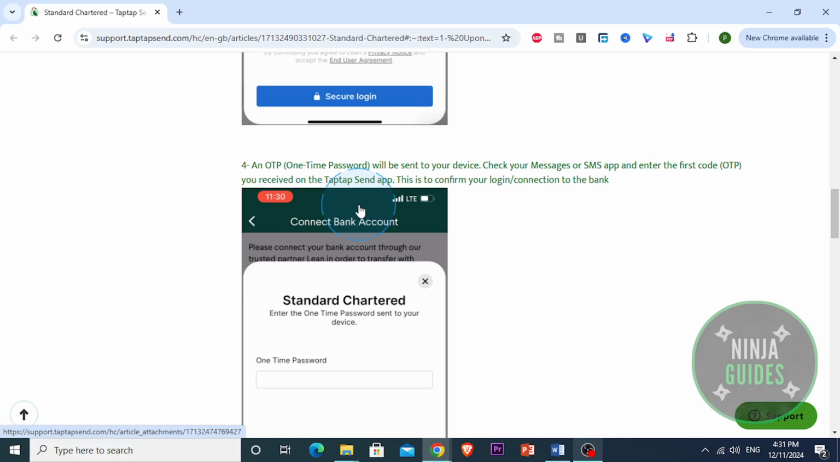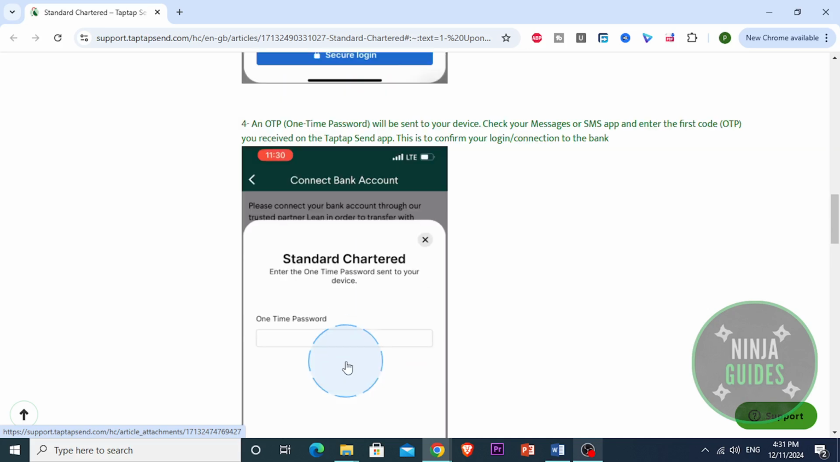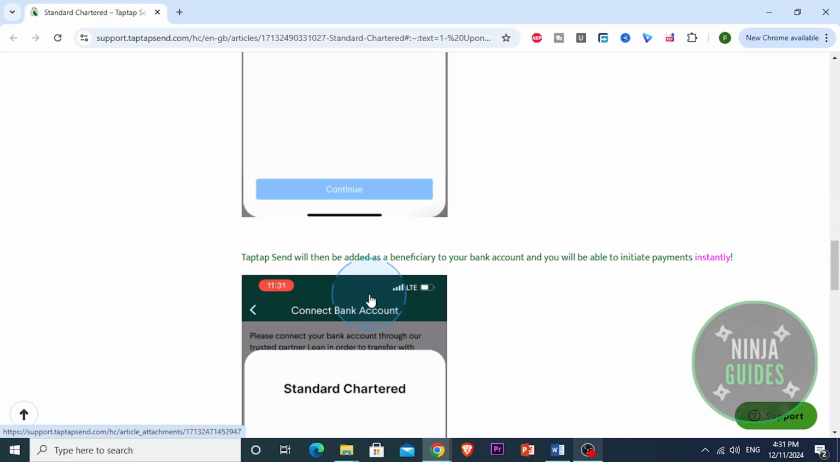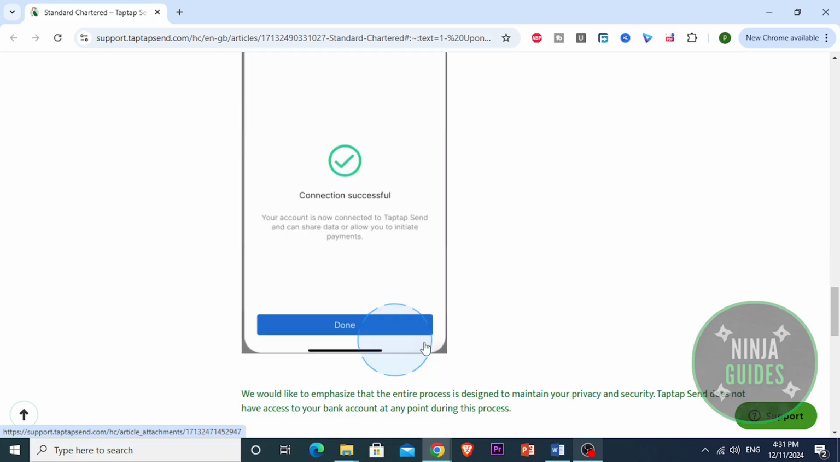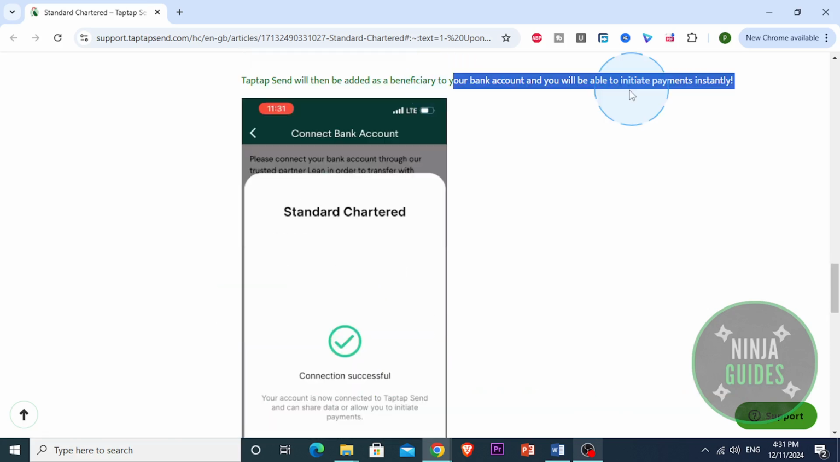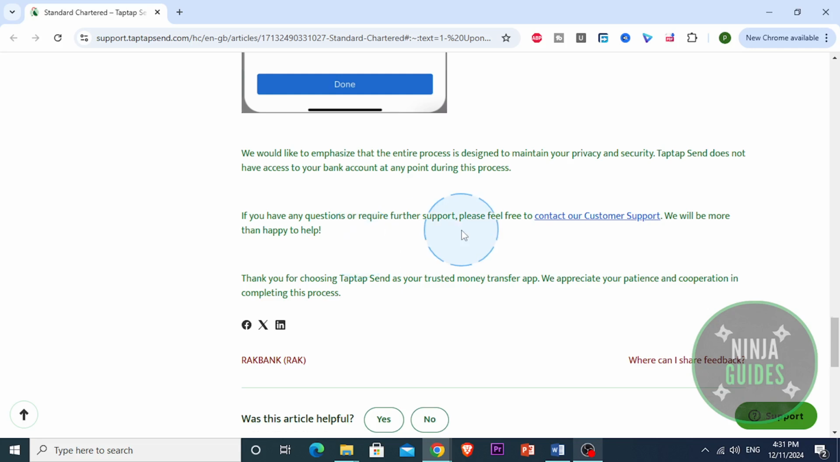So after you put in your username and password, you are going to be sent a one-time password to your device. You can just check your messages or SMS app and enter the OTP, the one-time password that you have received, on the Tap Send app, and then just click on continue. Basically, you will just confirm your login or connection to the bank, and then what's going to happen is Tap Send will be added as a beneficiary to your bank account, and you'll be able to initiate payments instantly, guys. So it's literally that easy and simple, guys.